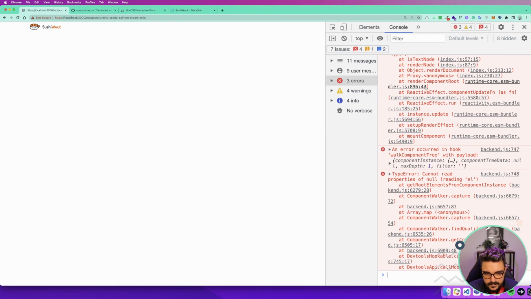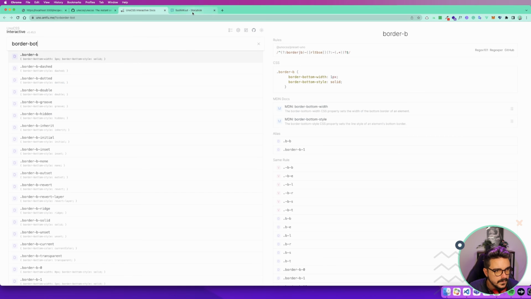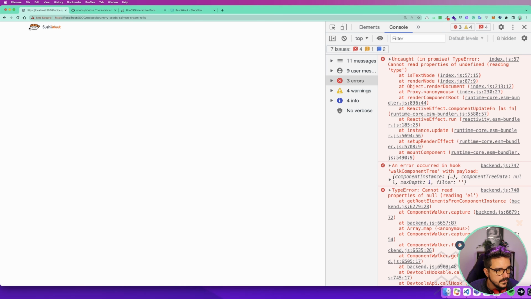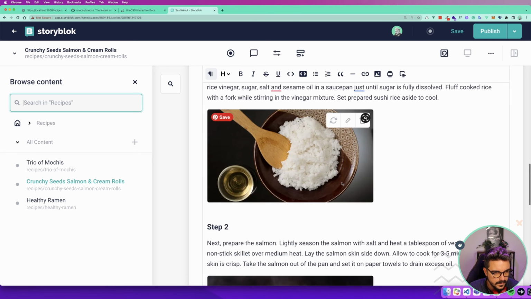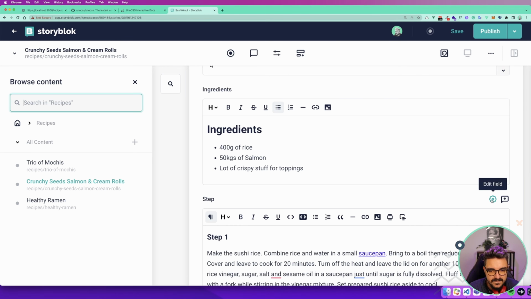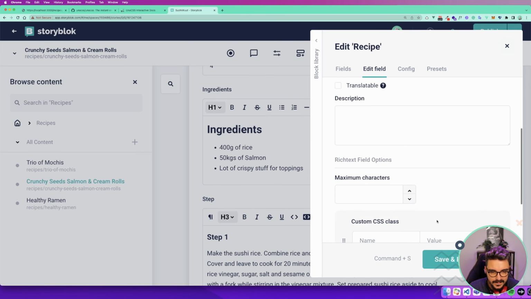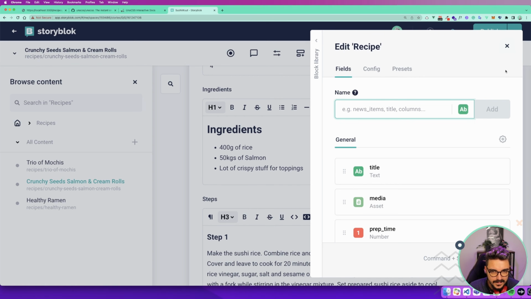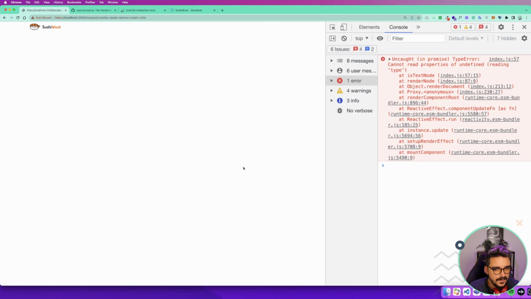Okay, we have an error. That's fair. Reading type, okay. Did we save it? Okay, cannot read properties of undefined. It is steps, right? So we put the steps. Oh, a step. Okay. Now if we save again, please work. Come on, refresh. Be nice.